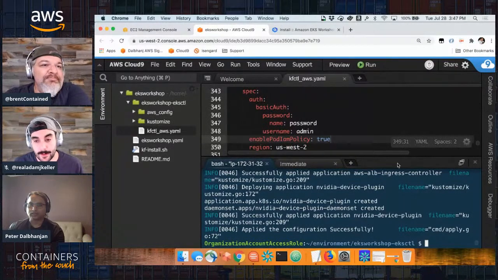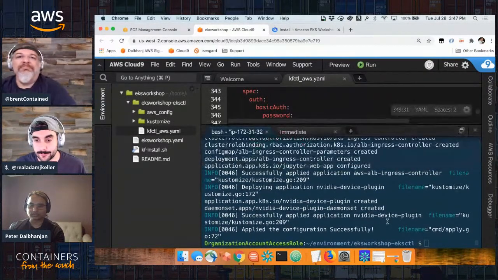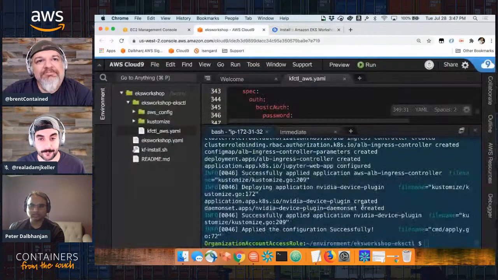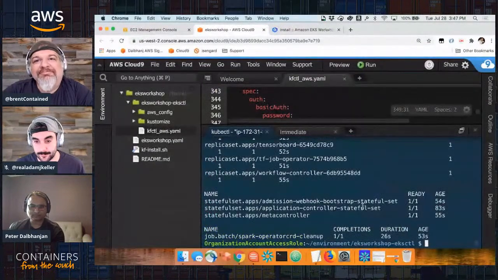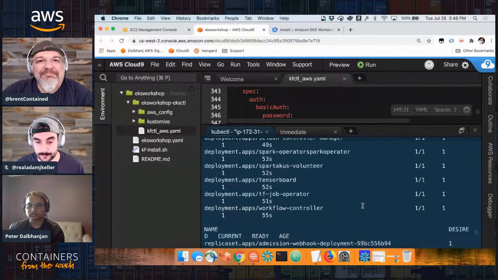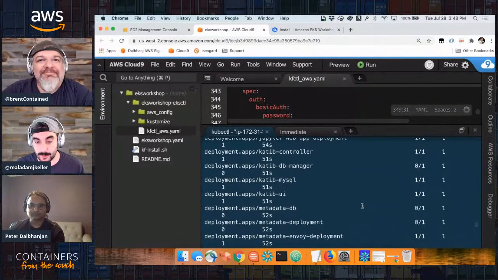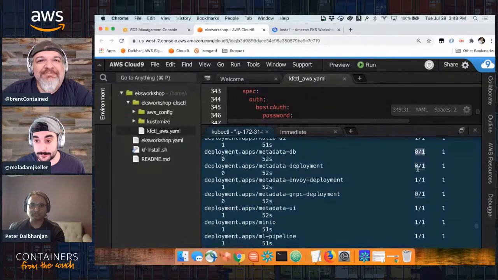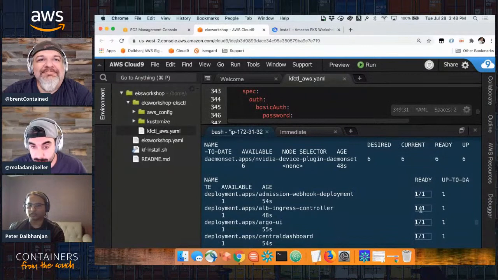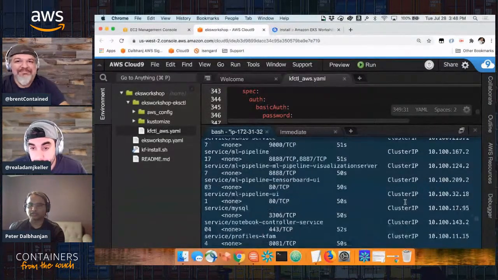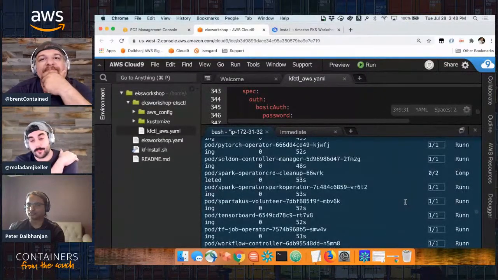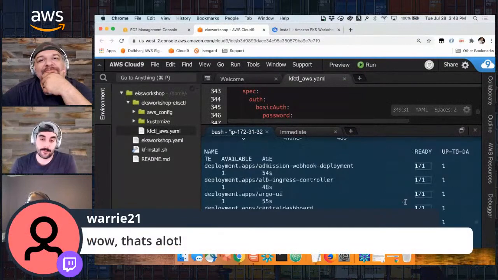Yep. So it looks like it's finished installing. Let's run the kubectl get all command, and you can see everything that is installed here. There are still a few things that are coming up. Wow. Right? They're still getting ready, but if you give it a couple of minutes, it'll all come up fine. But yeah, it's hundreds of pods, and several different operators.